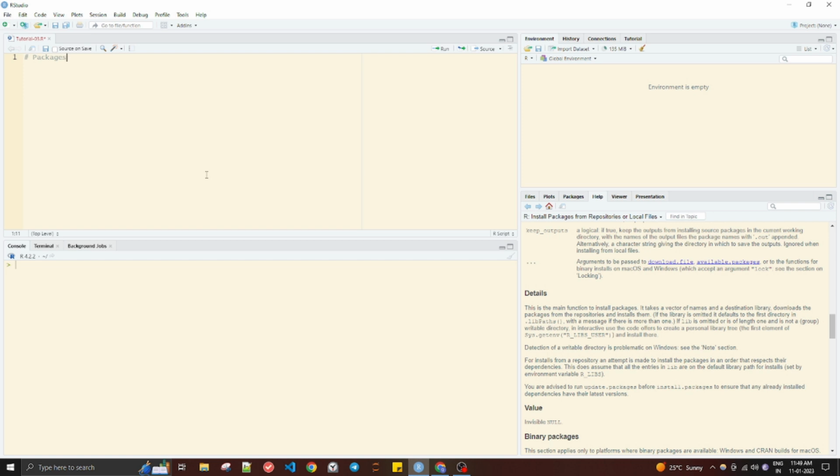So I will use ggplot in the next few videos, and we are going to install that package. Packages are a set of code which is written by somebody else, and we are just going to use it, so we don't have to rewrite it. And the command to install packages is install.packages. So let's see what that does.